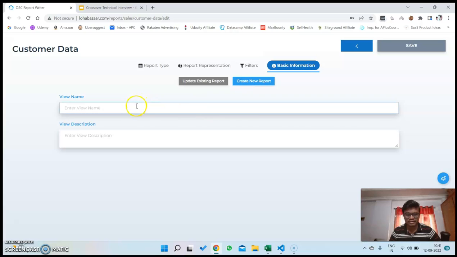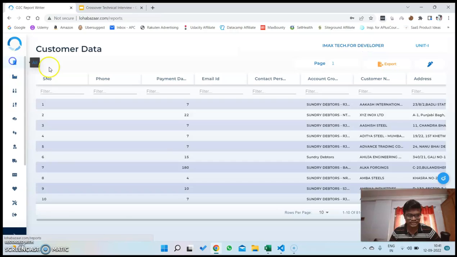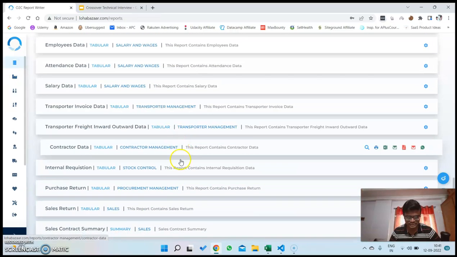If the user selects something and configures the report in a particular way, then he can save it as a new report. And all of these new reports show up at the bottom of the page over here.